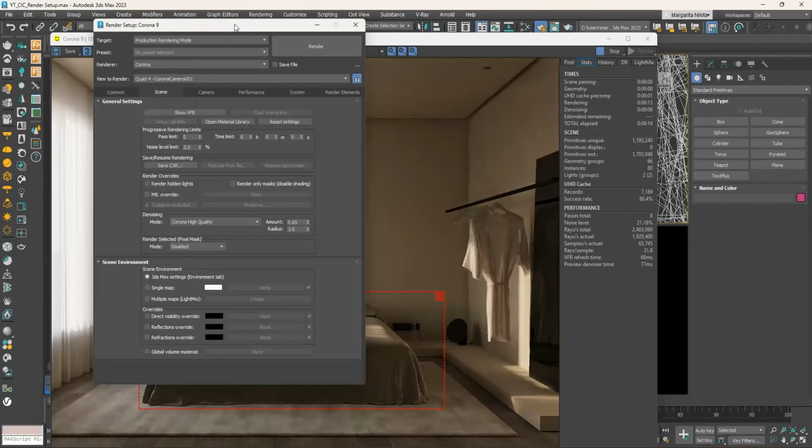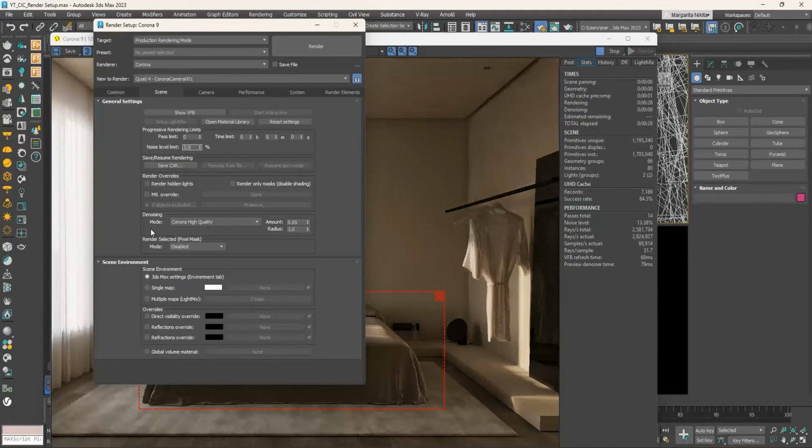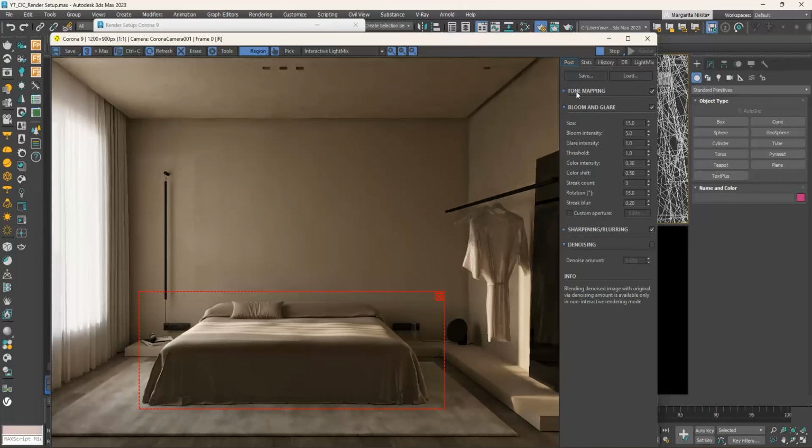To sum up, I set the noise level limit to 3%. For my draft renders, I set the time limit to 5 minutes, while for my final renders I will set the time to 0. I enable Light Mix by clicking on the Setup Light Mix button and I choose Corona High Quality as the denoising method. While the image is being rendered or after it is produced, I always adjust the image from the Post tab and from the Light Mix tab.